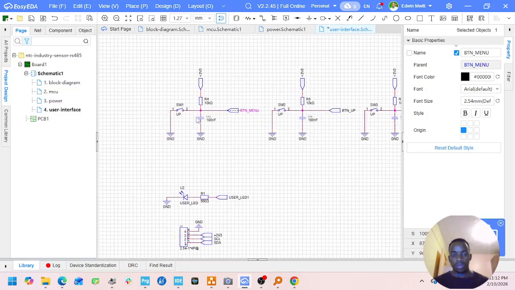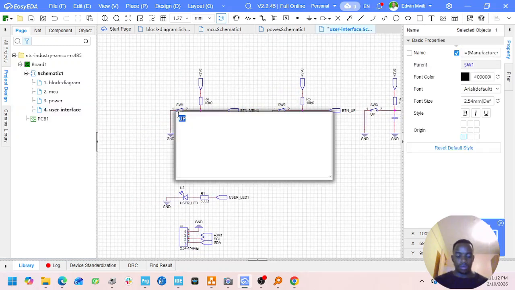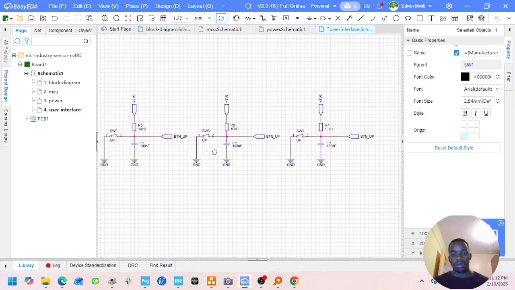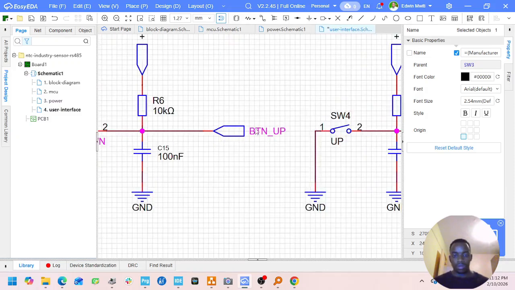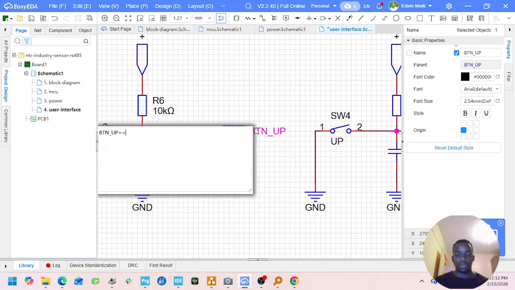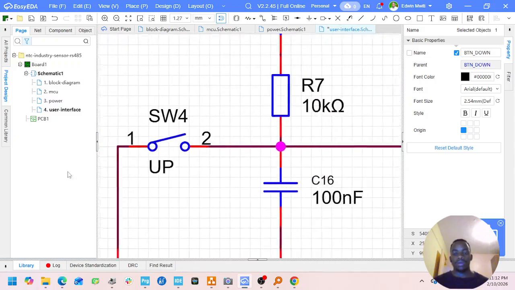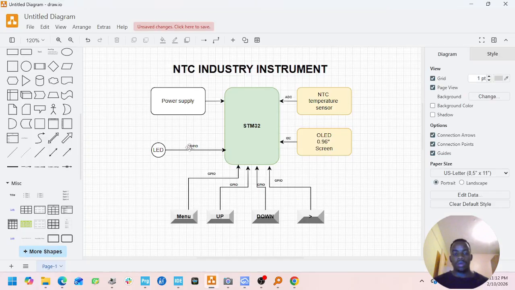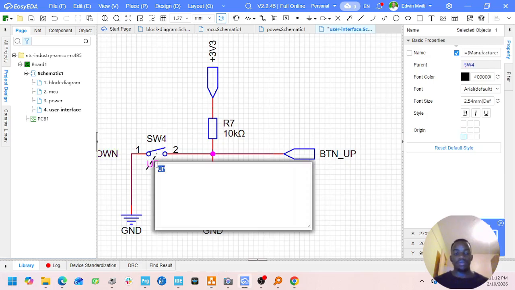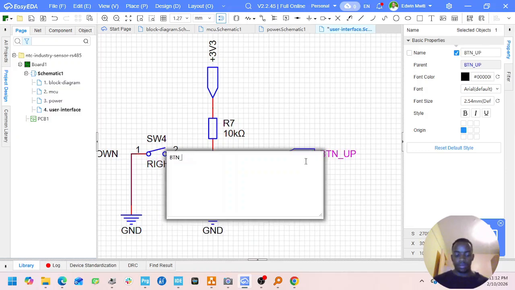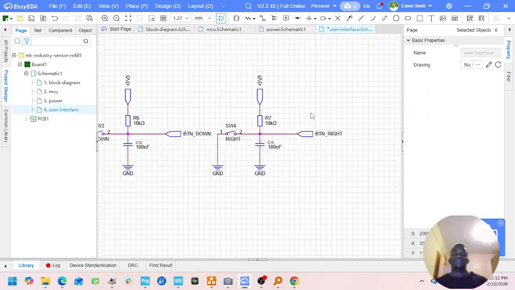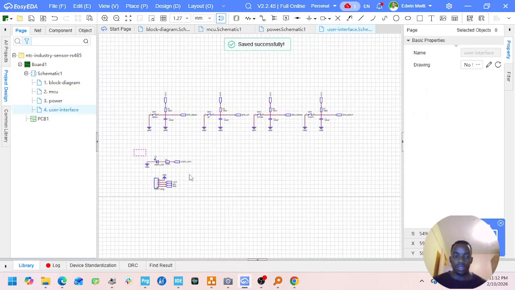up, this is menu up, down, so means this will be BTN down, and up, down, and left, right, BTN right. Okay, so that's that.